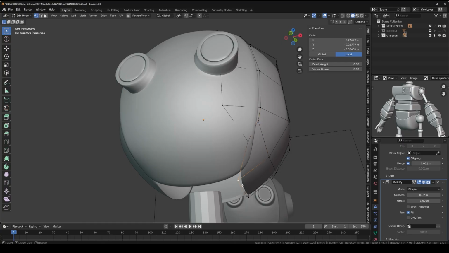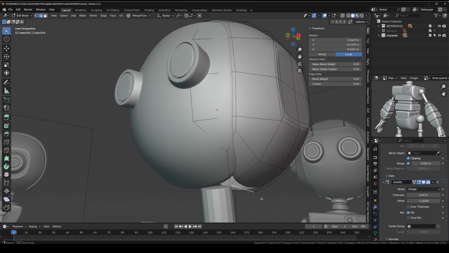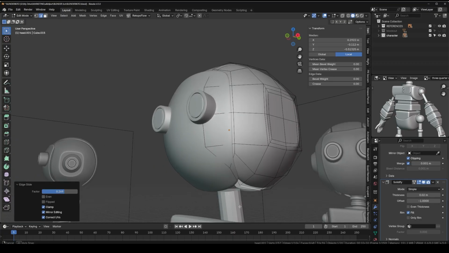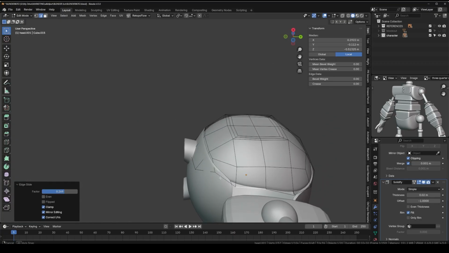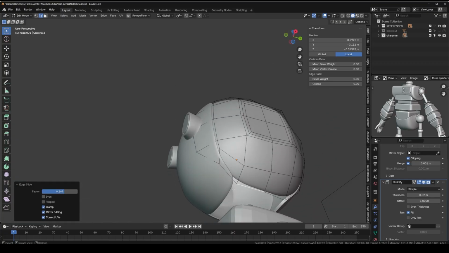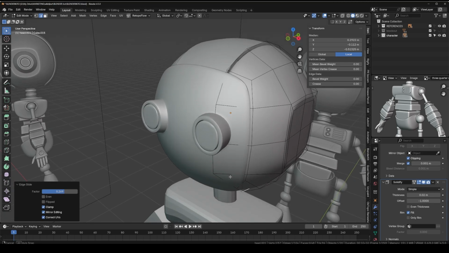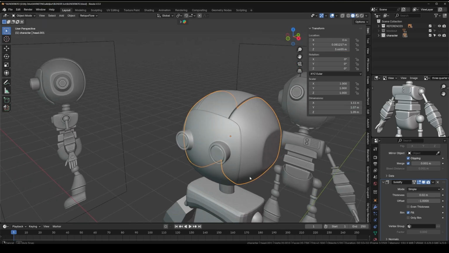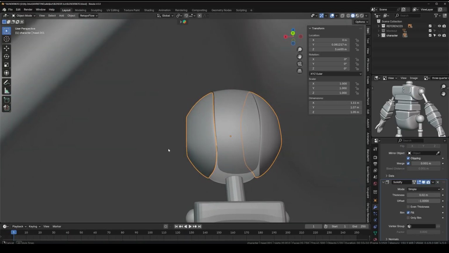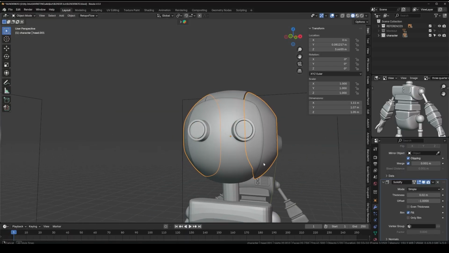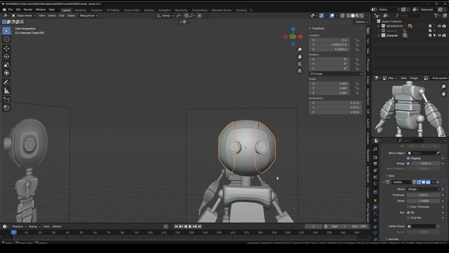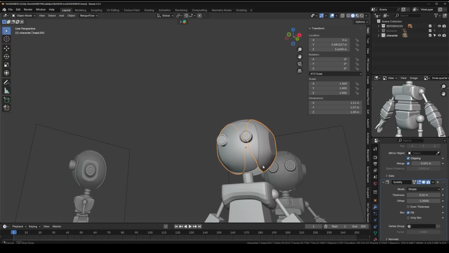and then maybe press 2 here and press double G, and we can have something like this. I think this is fine. Actually, we can, yes, this is fine. Let's leave it like this. And that's basically our head. Now we just need to put another head inside of here, because this is hollow now.